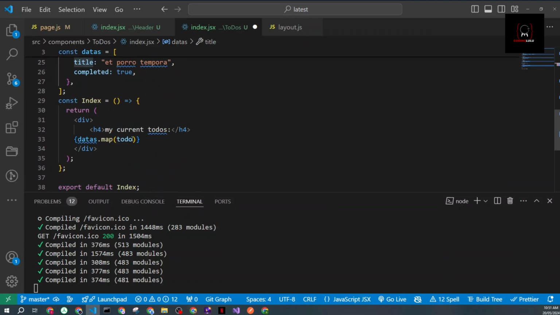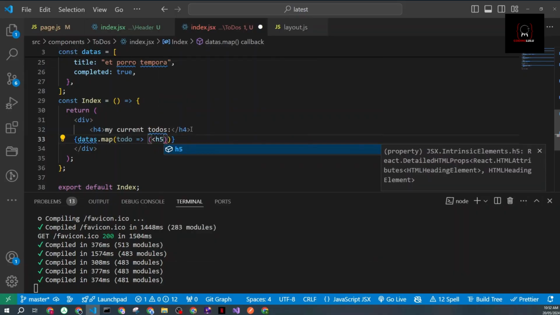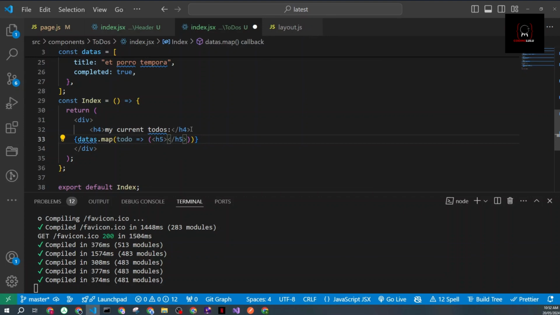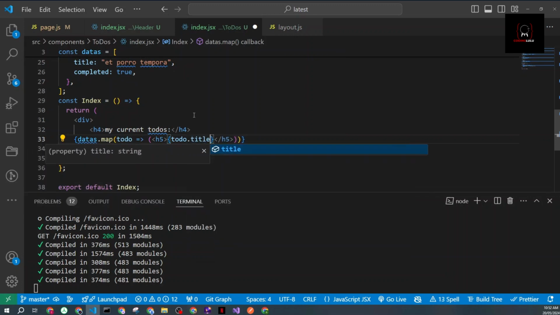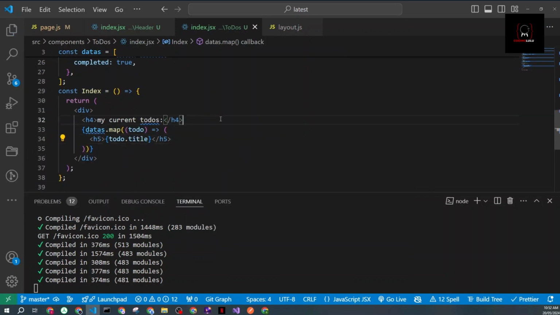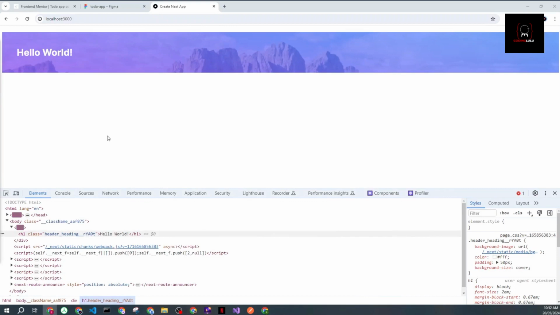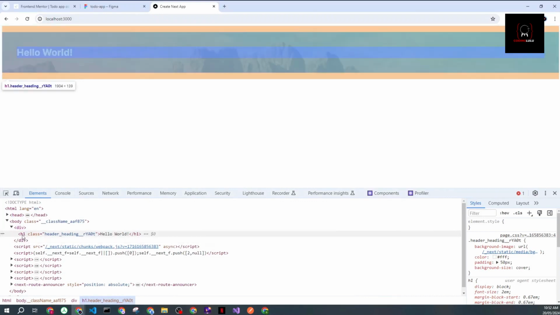So it will accept an arrow function, taking todo as argument, which is one element in my array. And then I want h5 for now at the moment, and inside it curly brackets so I can access my variable todo. Okay, so todo dot title. Let's click save, and let's go back to our UI. And it's not working. I still can only see my h1, which is my banner.